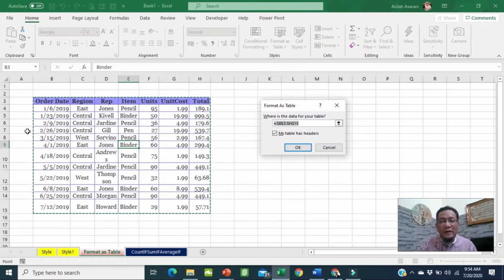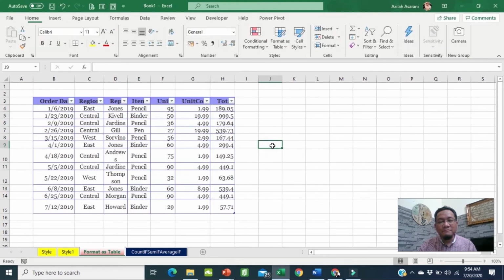As you can see, it automatically detects the size of your database. Once you agree, then just press OK. Now, how do you know that you are currently using a format as table? When I select any cell outside the boundary, there are no additional tabs that appear at the top here. However, when I select any cells within the boundary of that database, then you can see Table Design.